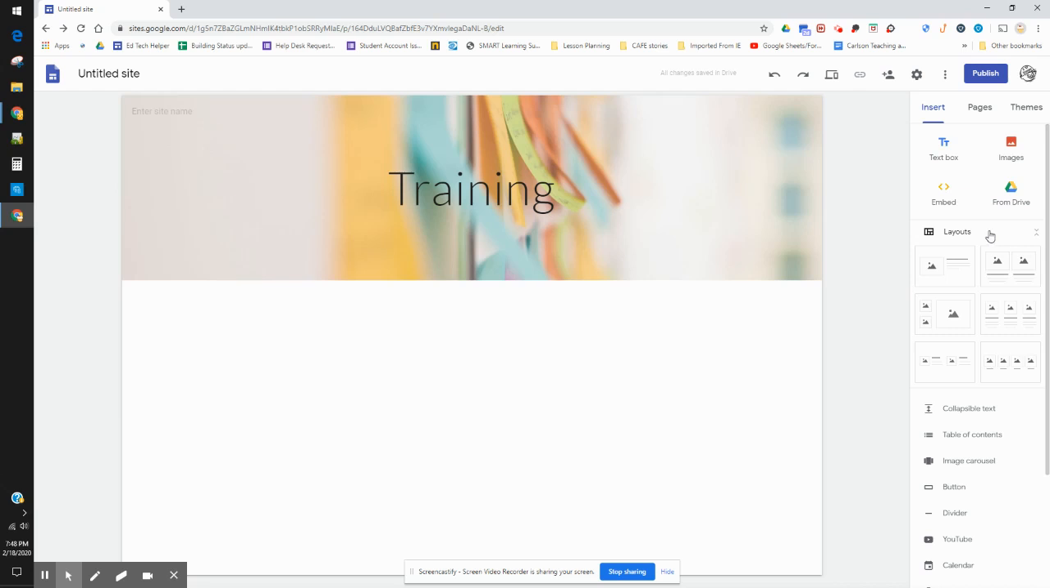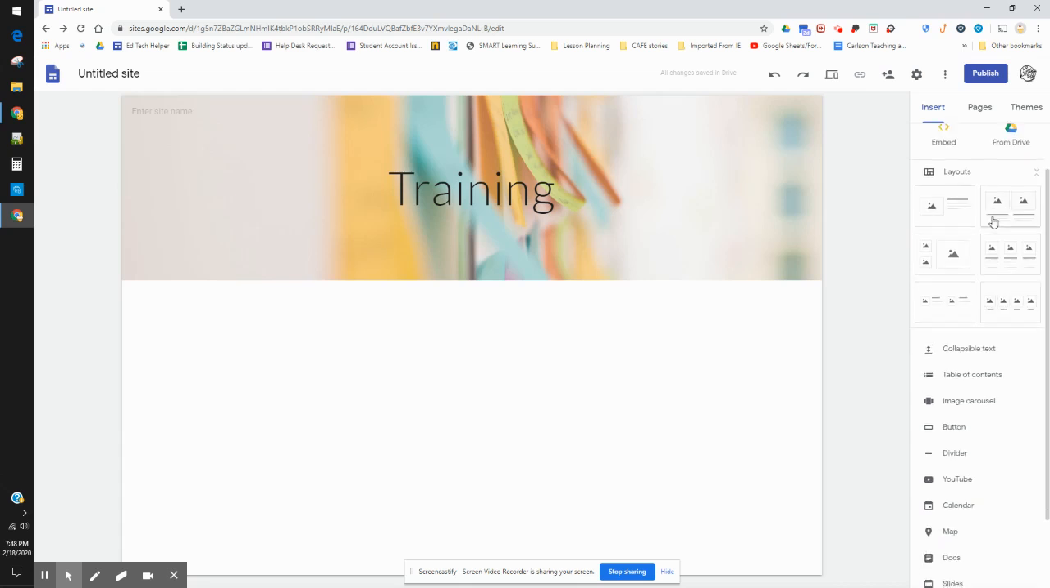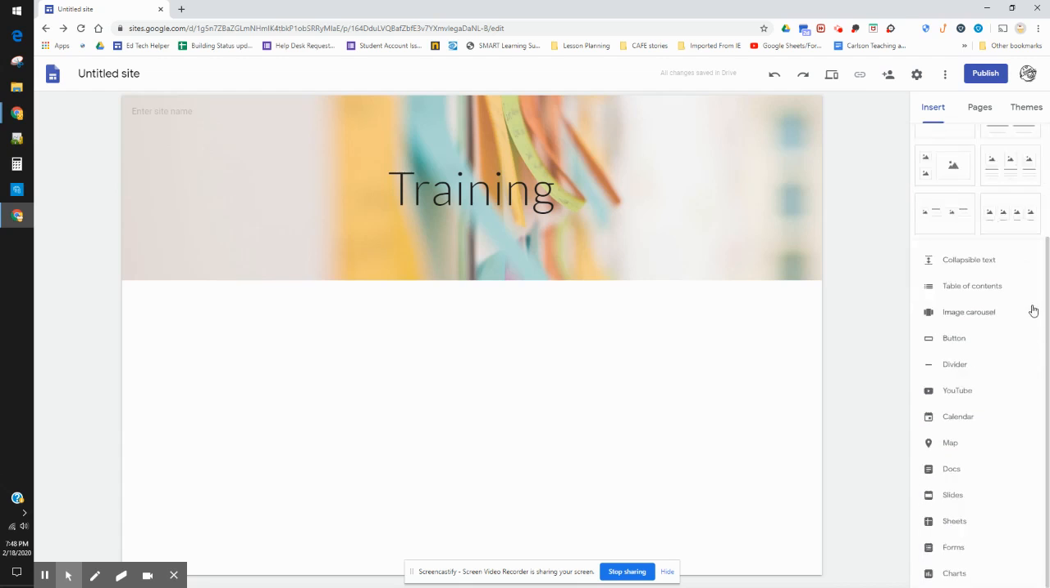If I want something beyond that, I can scroll down, and that's where I'm going to see probably my less popular but still useful choices, such as a calendar, if I wanted to put a calendar in. If I wanted to put a video directly from YouTube, again, I could embed that video so I don't have to take people to the external YouTube site. They can watch the video straight from my page. You see an image carousel where it will show a slideshow of pictures, map, any of your other Google apps, a doc, a form, a slide, a sheet, etc.